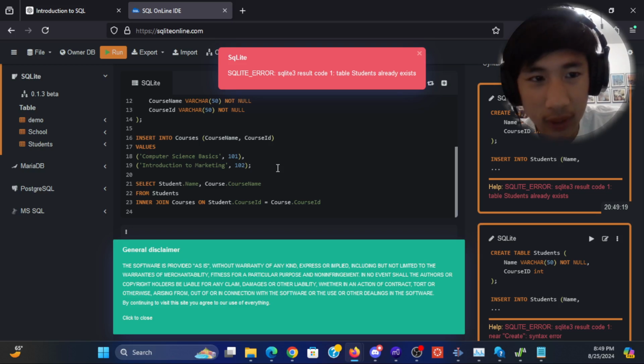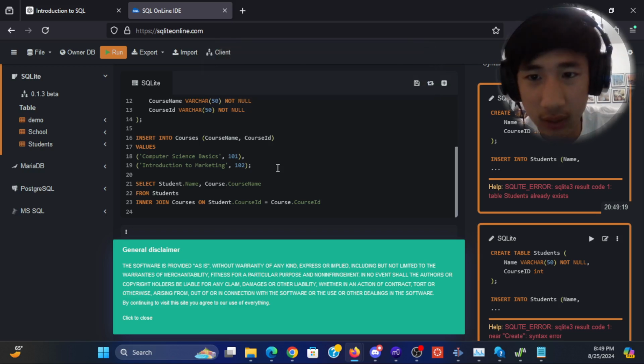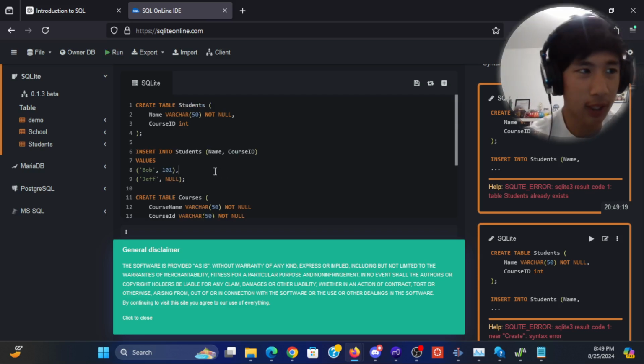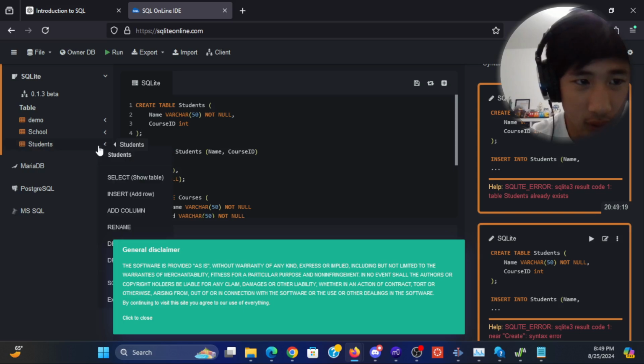Huh. We're getting this error that says students already exists. Oh, it's because I already created this table a long time ago. So let's actually get rid of this.